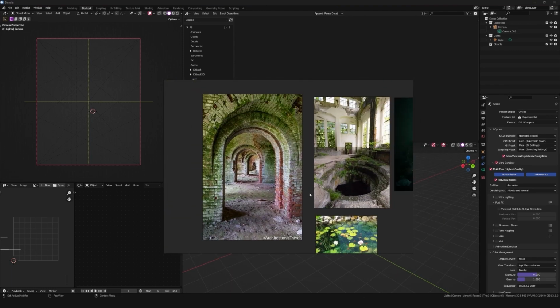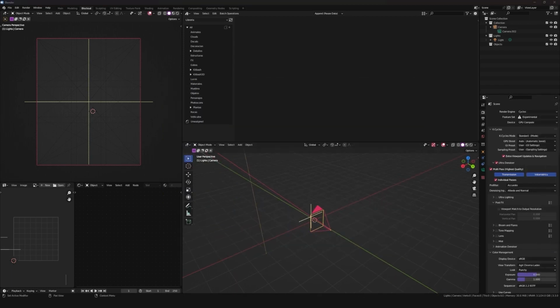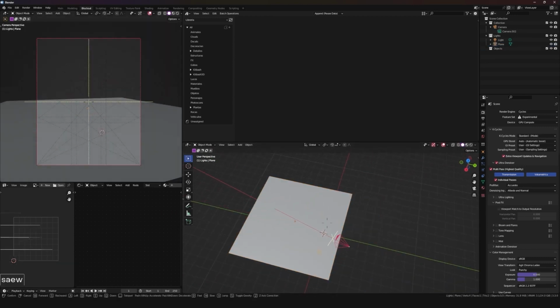I want to check my references so I have a better idea of how to start, and I start building the scene with some primitives.